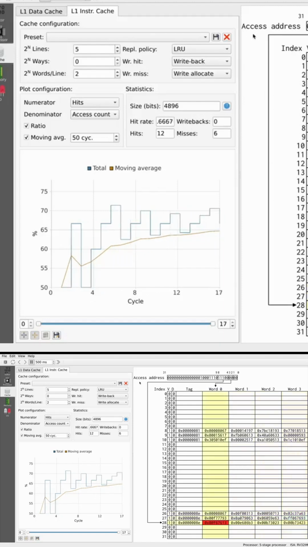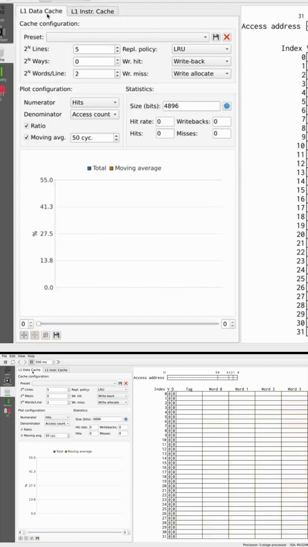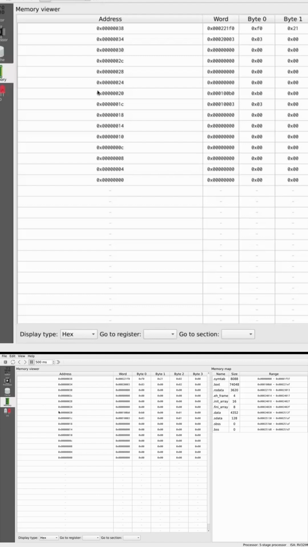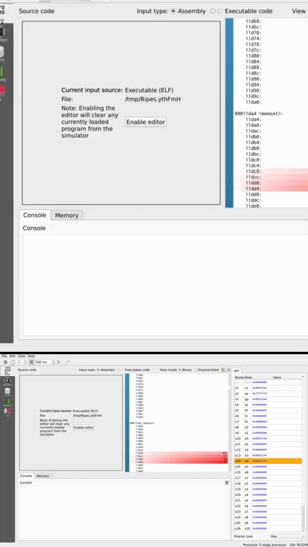Let's be honest, assembly is tough. Pipeline stalls, cache misses, register hazards, it's hard to see what's going wrong. Most tools? Just plain text. But RISC-V? It's like a microscope for your CPU.